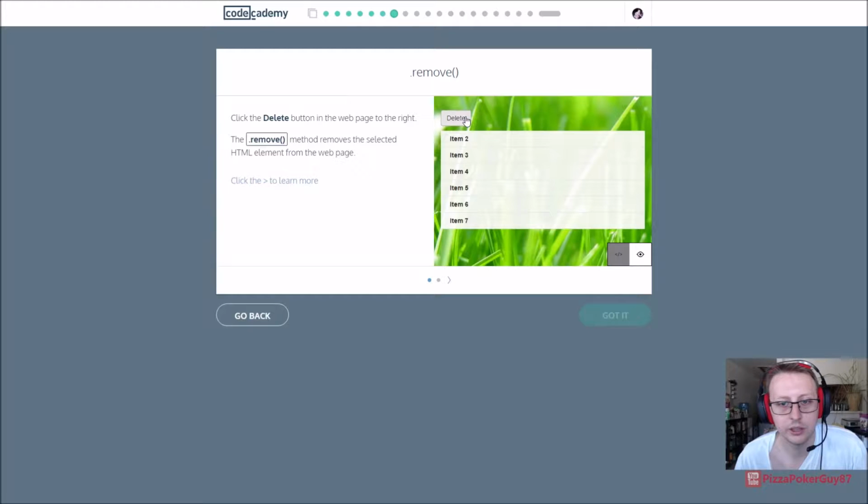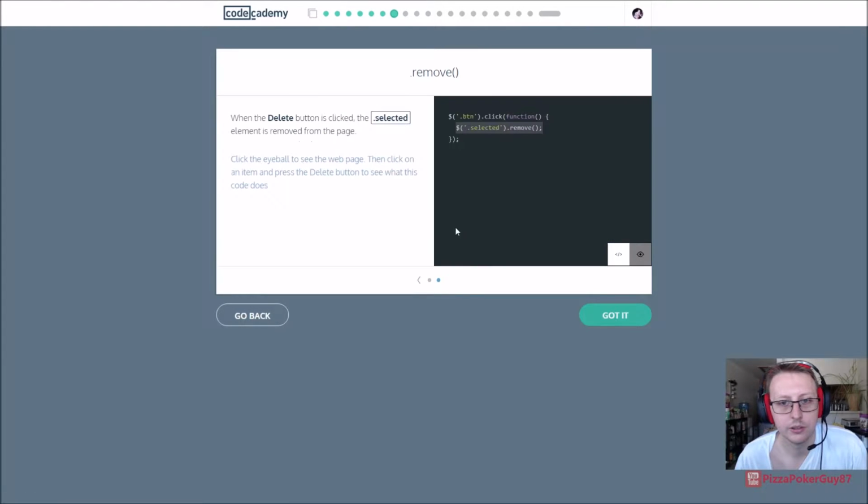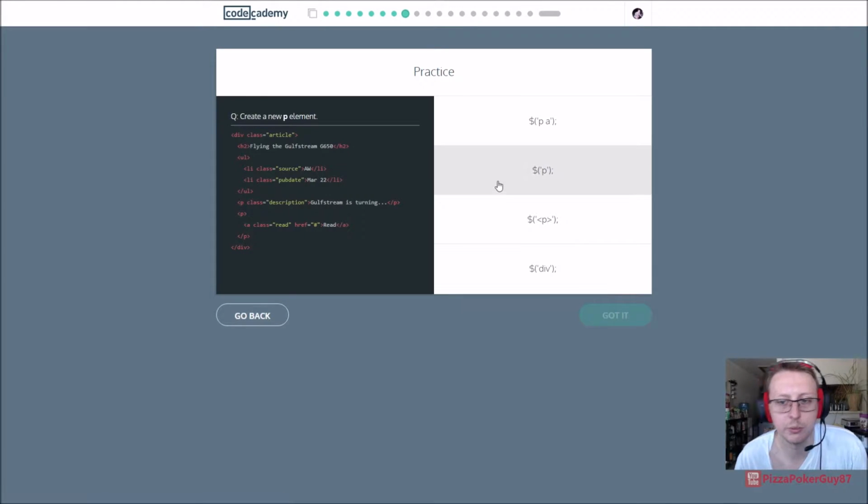So we also have delete. Click delete, so that will remove it. Click an item, delete. Button and click function selected, remove. Not too bad. So what are we doing next? Create a new P element.